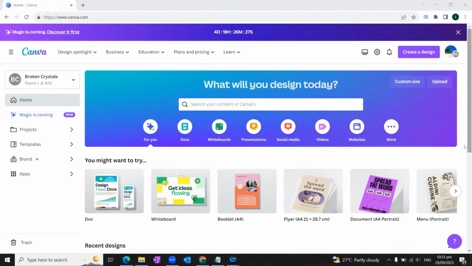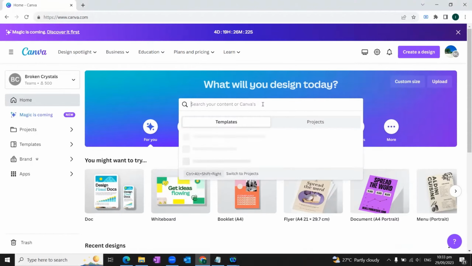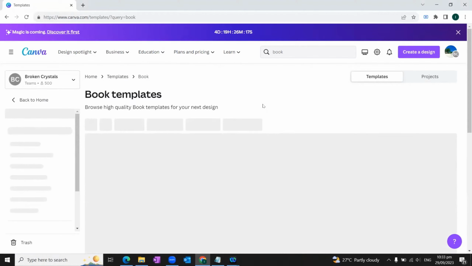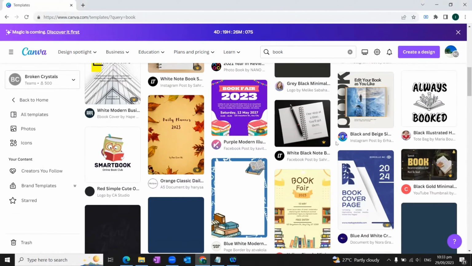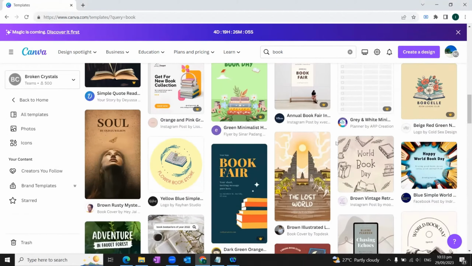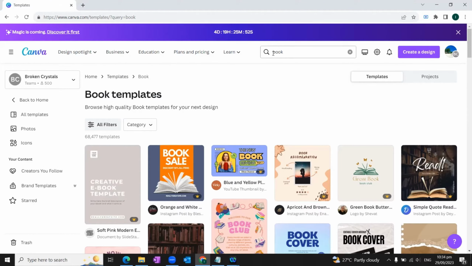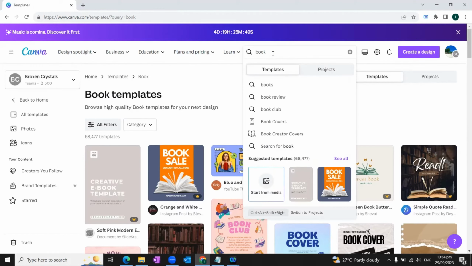So in order to create our flipbook, we'll go to canva.com and here we will look for the templates of book. We'll hit the enter button and you can see that there are 68,000 plus templates available in Canva for book designs. To be more precise, we can choose the exact type of book we want to make.